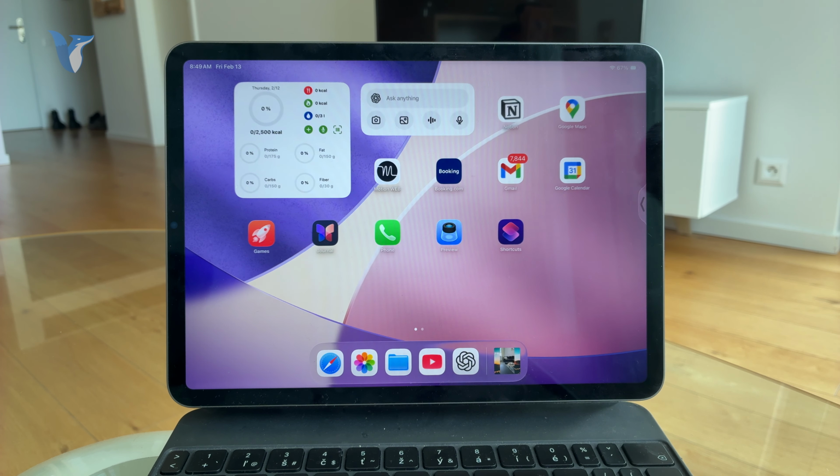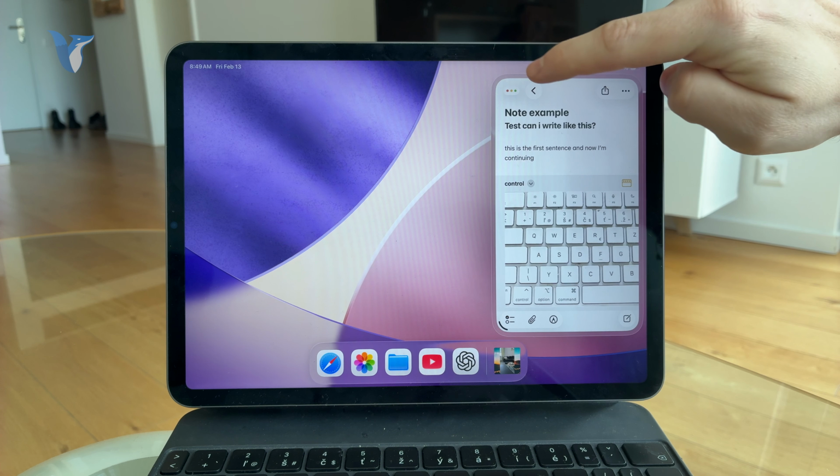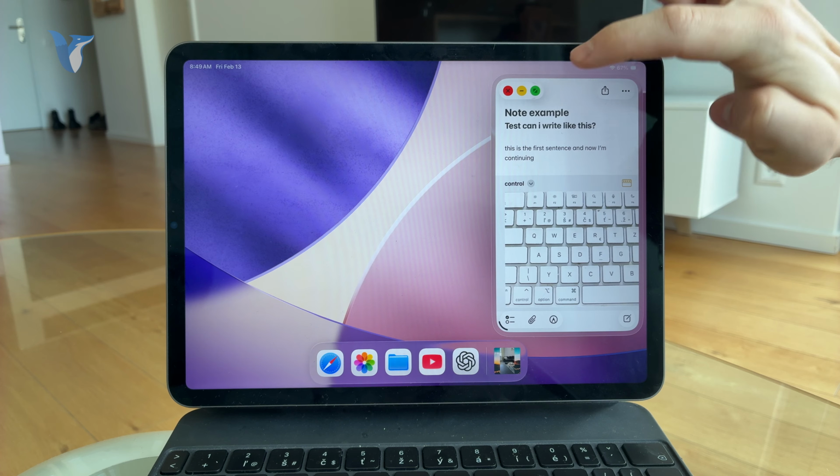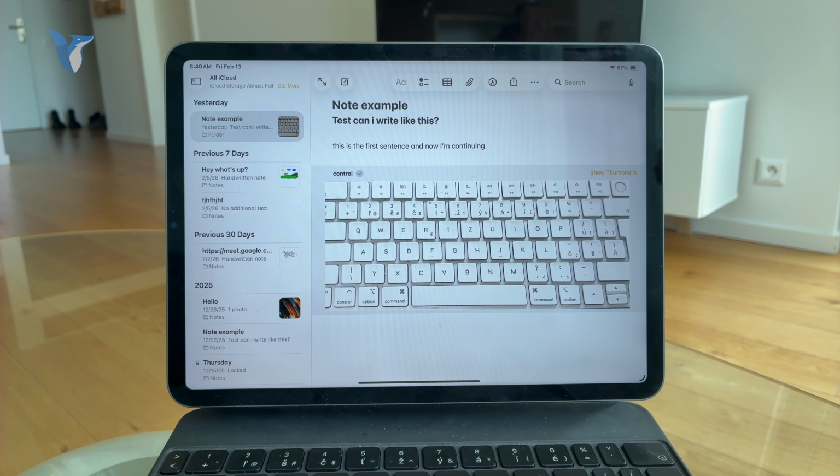So as you can see, there are plenty of ways how you can make the note smaller or shorter in the size for a better organization.